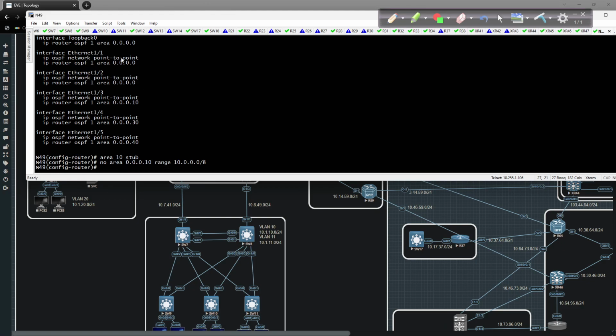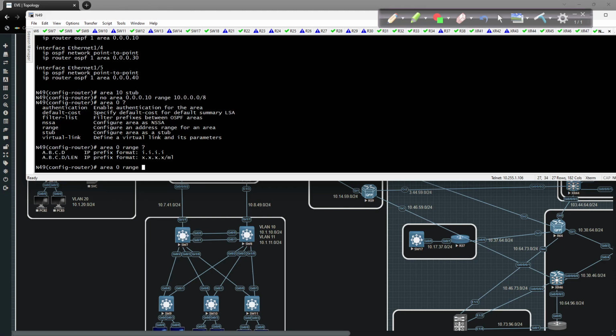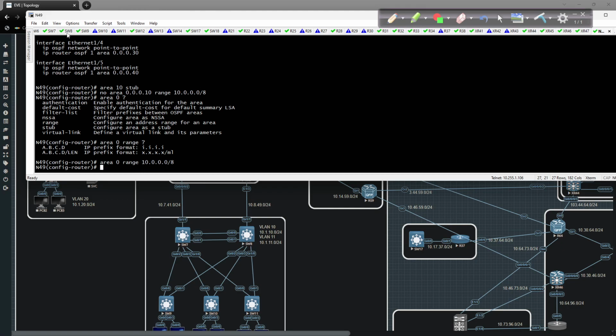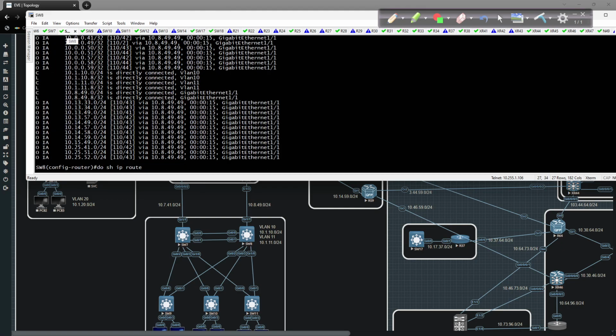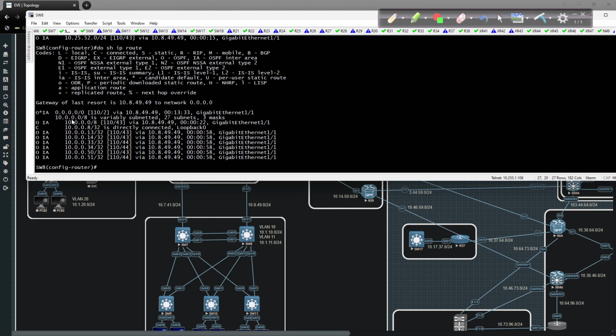So I want to go on this box. I want to type in area. I think it's the source area. Area 0, range and 10.0.0.0/8. Let's see if that has the effect. I think that's what I'm supposed to do. Yes, that did it. So I want to take and only advertise the /8.